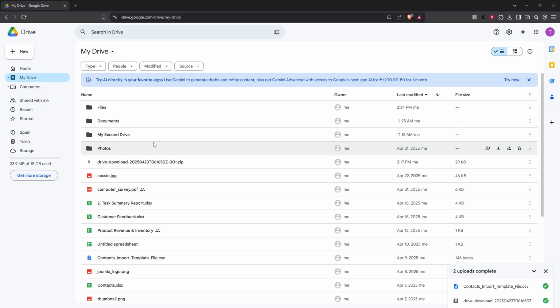To get started, you'll first need to navigate to Google Drive. You can do this by opening your preferred web browser and entering drive.google.com in the search bar. Once you've arrived at Google Drive, you'll find yourself on the home page where you can see all your files and folders if you already have them. If it's your first time here, your screen will look relatively clean and ready to be filled with your data.